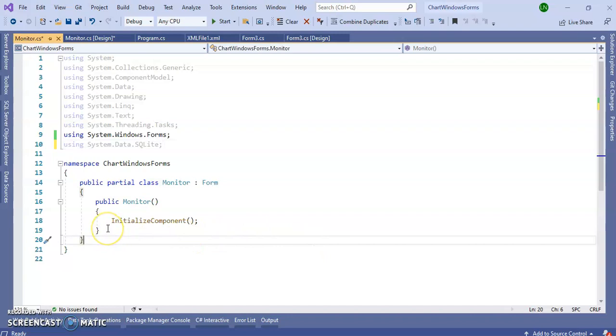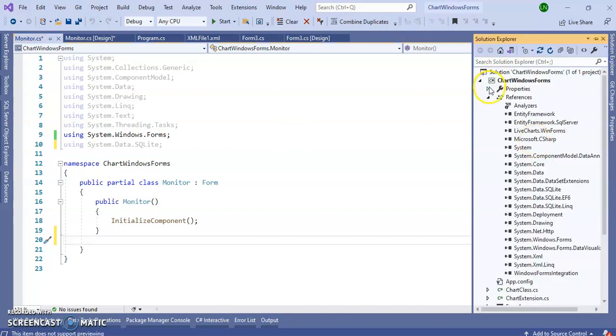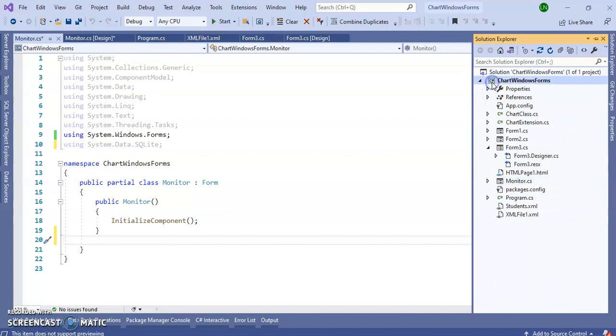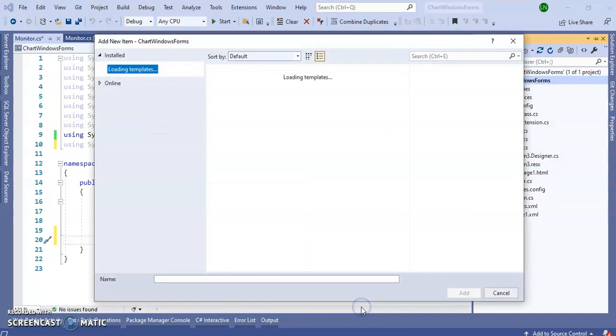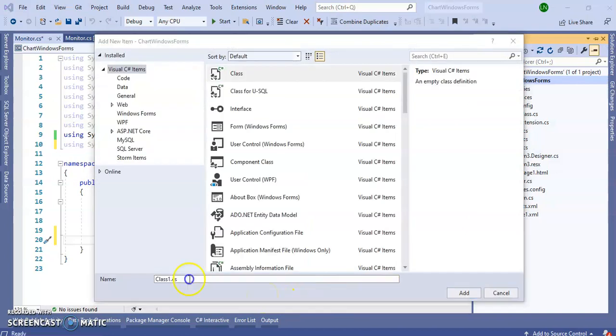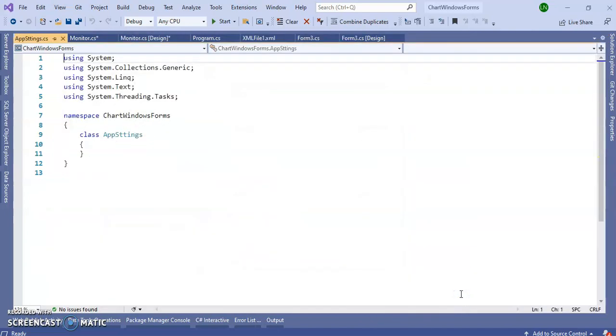Okay, now I will create the database. To create the database you need some code. So first I will create the connection string. For that I will create one class. Right click on this, add class, name this class AppSettings. Okay, this is my class, and inside of this I will create the connection string.